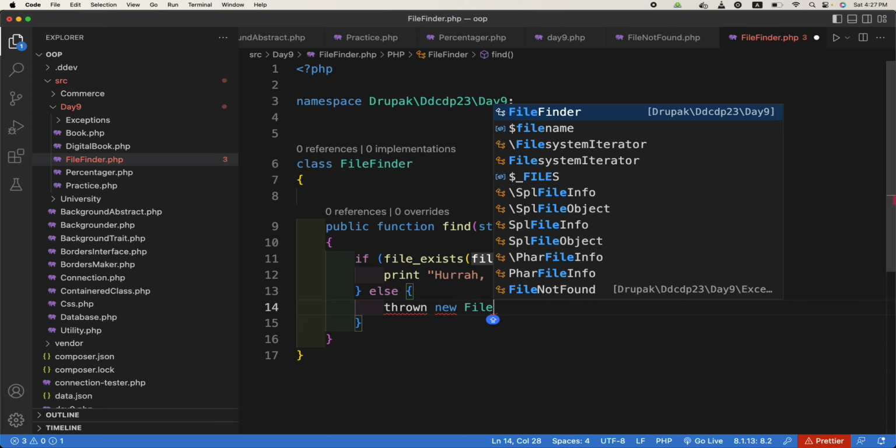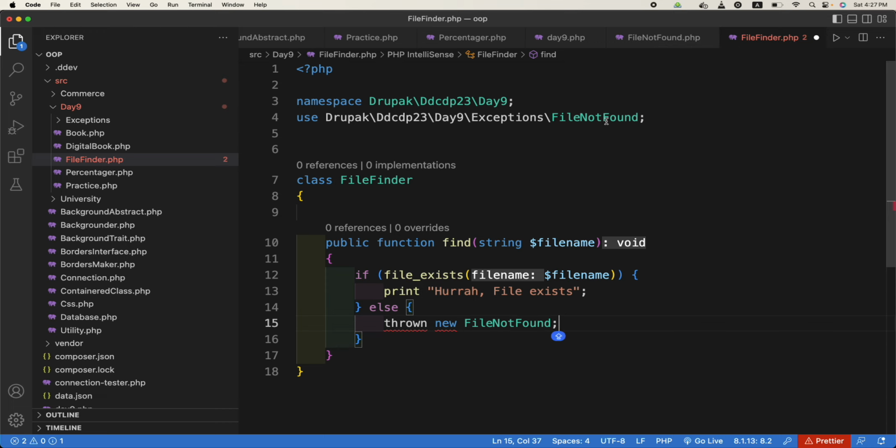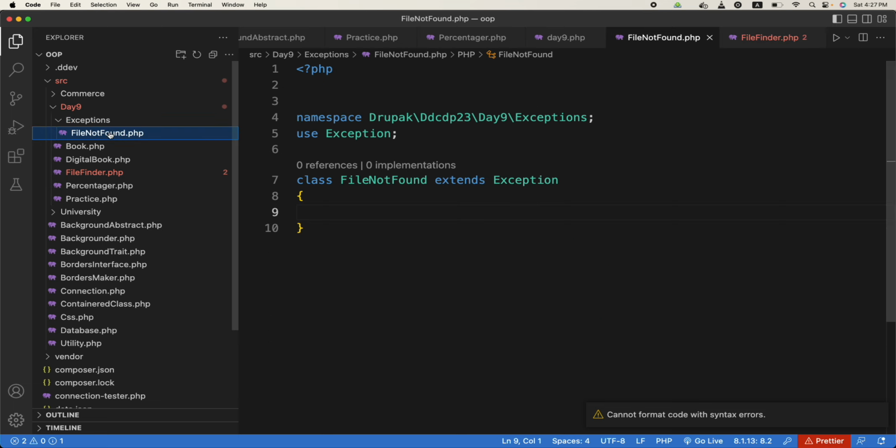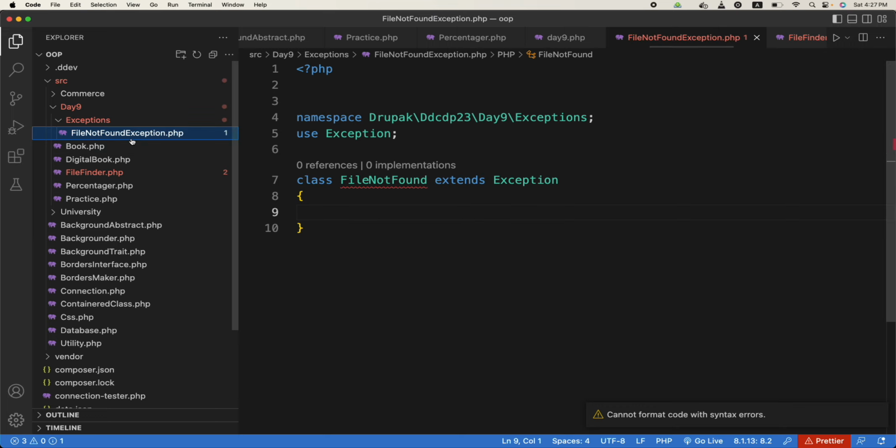File not found exception, and it has it included here as well. The norm is normally to precede it with exception here, so that you know it is an exception. Okay, so file not found exception, and here in exceptions we will have to rename this class as well, file name as well, exception, and in the file we need to change the class name as well.